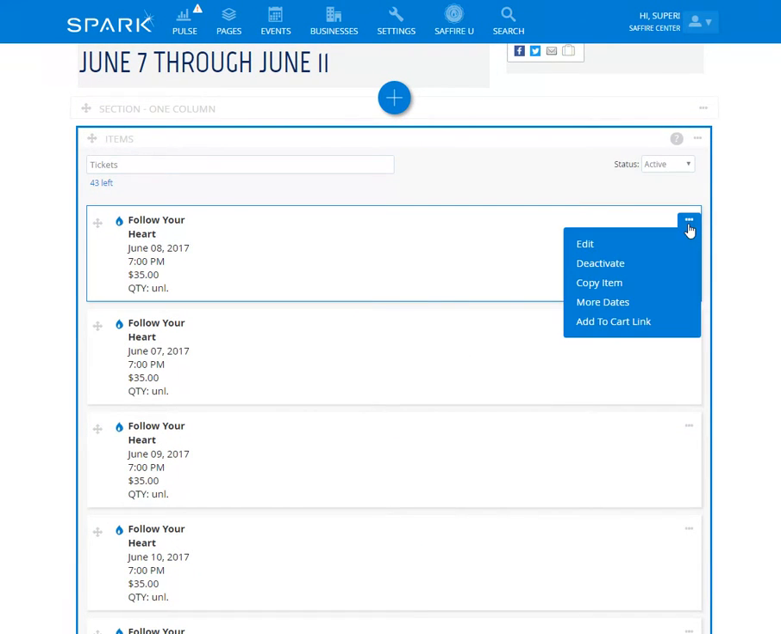And then in the top right-hand corner, you have the option to edit this item, deactivate it. You can copy it if you want. You can add a cart link if you would like to. And then I will show you real quickly how to add more dates.